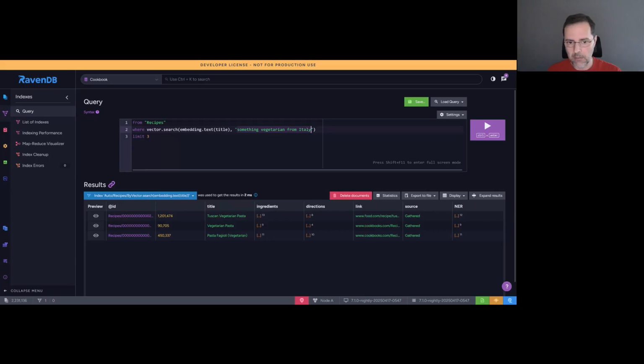Built inside of RavenDB, we have the BGE Micro V2 text embedding model. RavenDB will take each one of these 2 million recipes, send their titles to the text embedding model, and the text embedding model will provide back a set of numerical values which are encoding the semantic meaning of each one of these titles. Because of that, I can perform semantic search, the database can understand the meaning of the words, and I will get back Italian recipes even though the word Italy is not contained anywhere within the titles of these recipes.